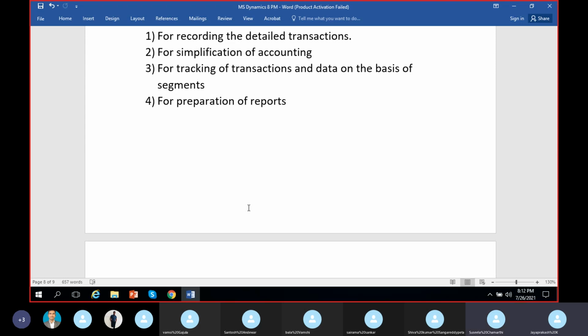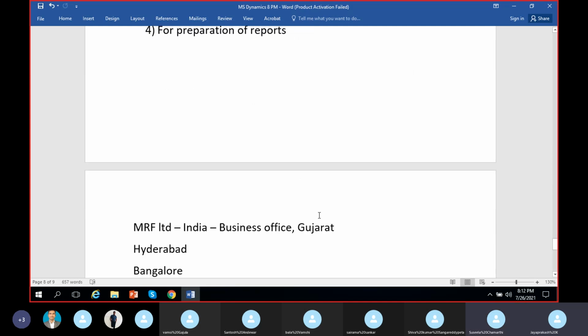So for Bangalore, we can extract the data using financial dimensions by sorting by location, right? Yes, we can do. We can select the revenue account plus the Bangalore location, and we can see all the transactions, or you can see the total balance of revenue that is earned for that business unit.